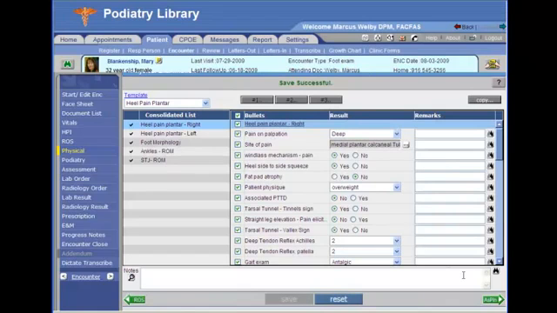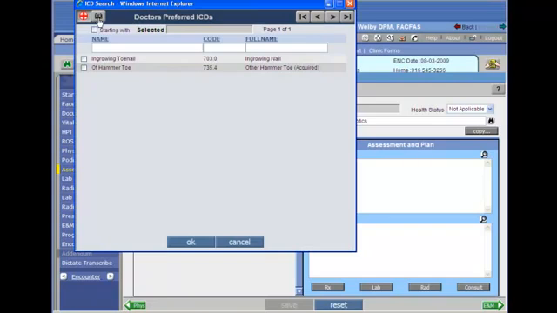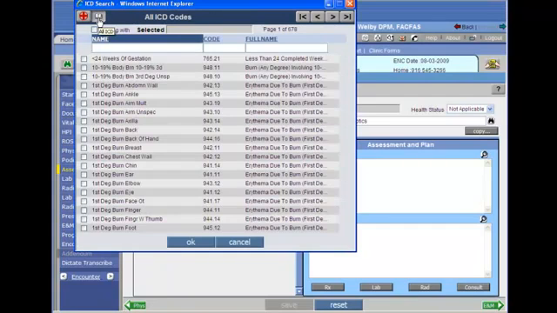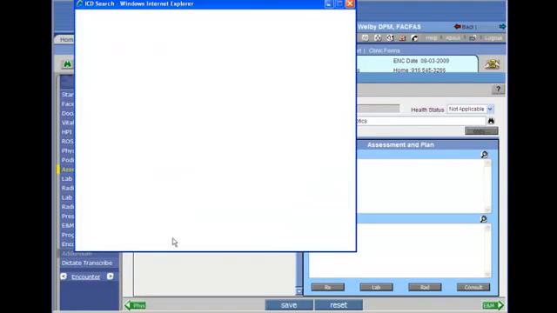My next little green arrow at the bottom right is pointing on to the assessment and the plan. You'll notice here that the system has already chosen a couple of likely ICD codes based on this patient's visit reasons, but I can always jump into a list of diagnoses by clicking on this plus sign. I can go from my preferred list into the entire ICD-9 database if I need to. And I can search by description or by code. And perhaps I want to bring this one in. And I can add that to my preferred list at the same time.